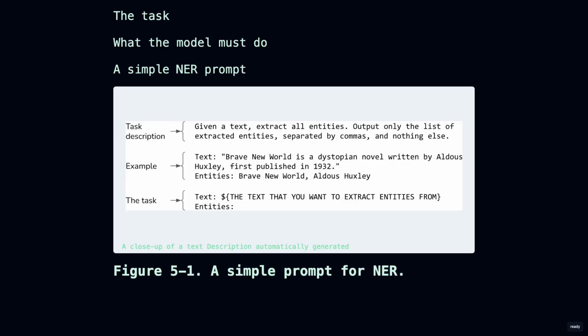This figure is just a concrete example of the idea we've been discussing. It shows how a task statement alone can guide the model toward a specific extraction job.